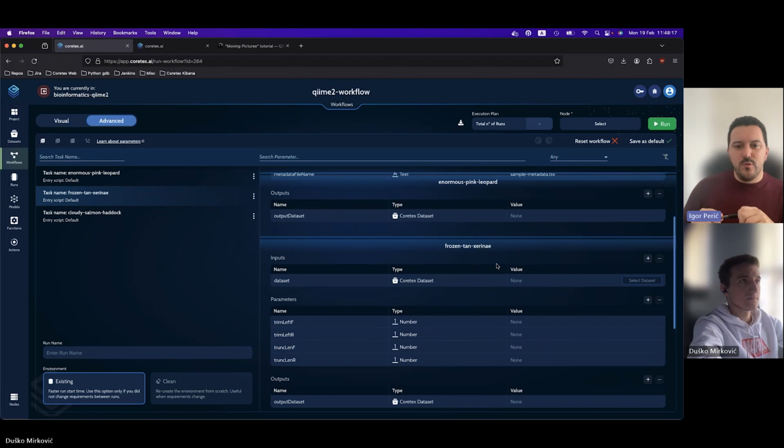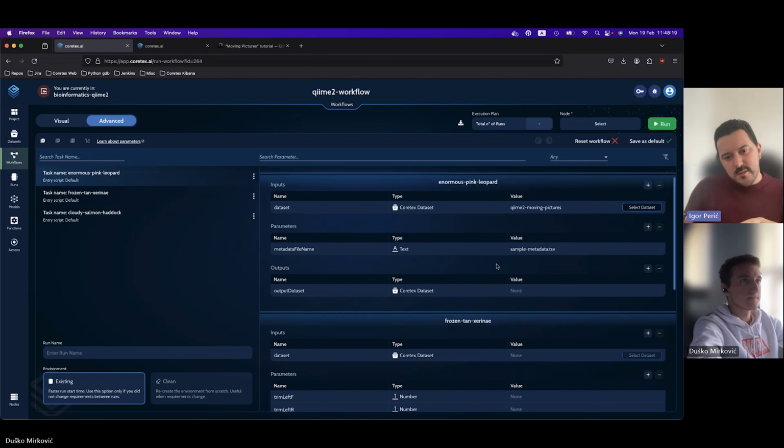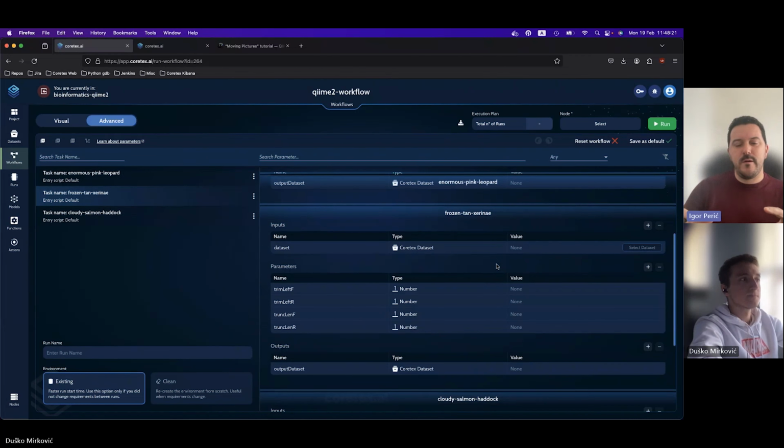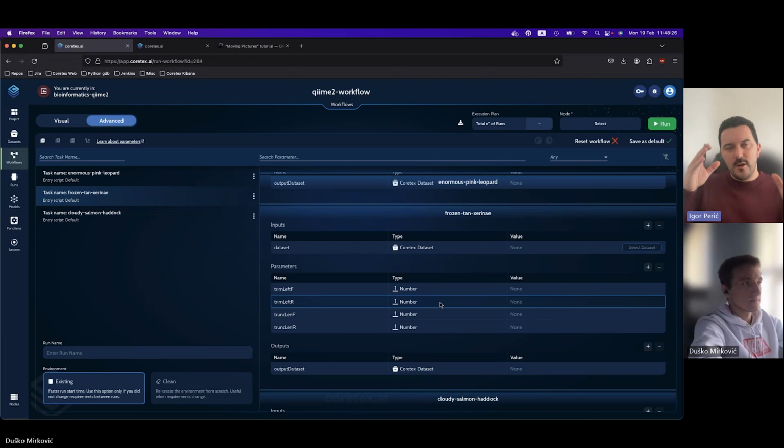You could change this to a list and then specify that this is a parameter you want multiple runs for, and then Coretex is gonna spin off different workflow runs for you, each one of them having one of the values from that candidate list that you specified here. So this is one of the most loved features by Coretex users.